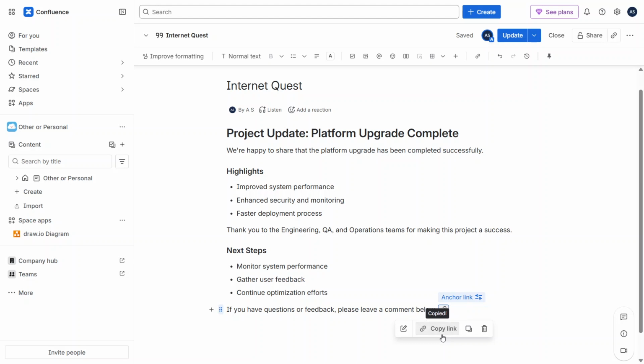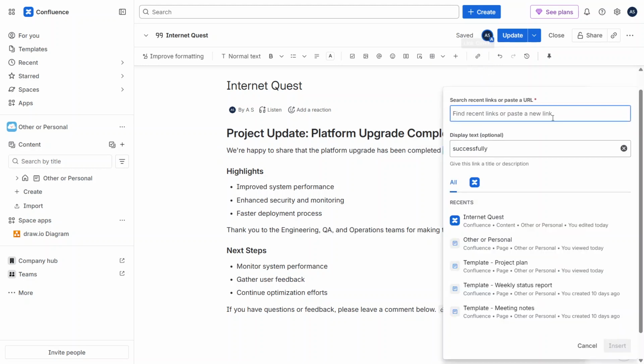Now that the anchor link has been copied, find the text you want to turn into a link. This can be text on the same page or on a completely different Confluence page, depending on where you want users to click from. Highlight the text, then click the link icon in the top toolbar. You can also use the keyboard shortcut Ctrl+K to open the link window more quickly.